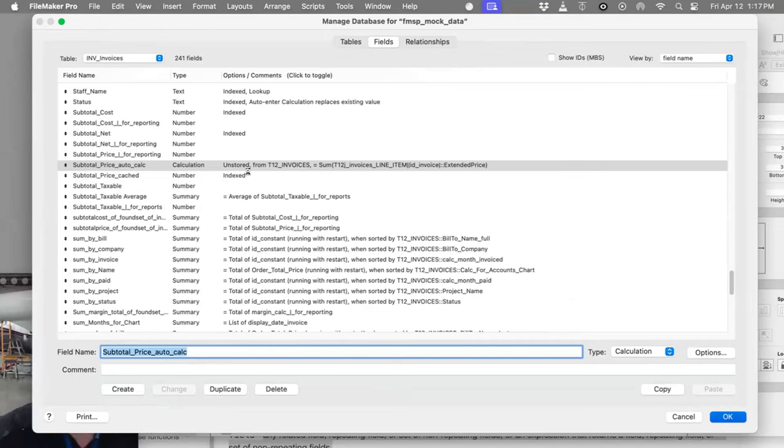If you have a calculation or a value that's based upon related data, it must be unstored because FileMaker won't know when, as a general rule, one table is unaware when another table through a relationship has been updated. FileMaker has a very elaborate, it's called the dependency tree.